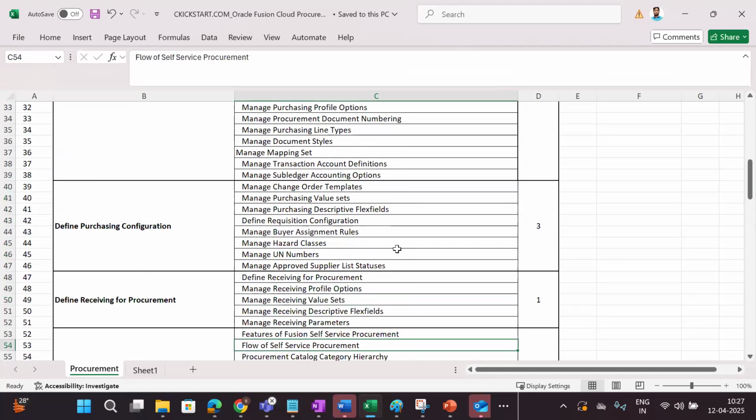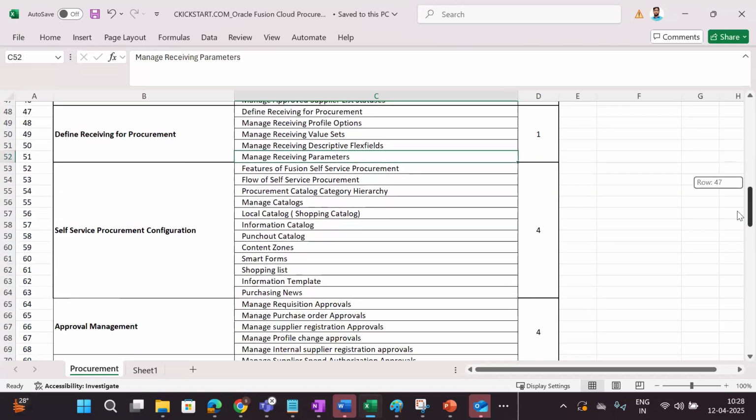And we'll also cover how to create descriptive flexfields and how we can create the business buyer assignment rules. And if you're talking about receiving, how we can have descriptive flexfields at the receiving level and how we can set up receiving parameters.